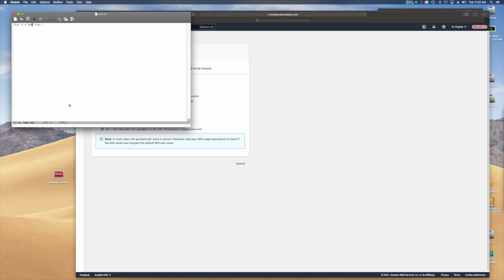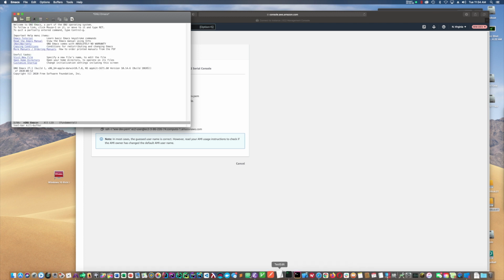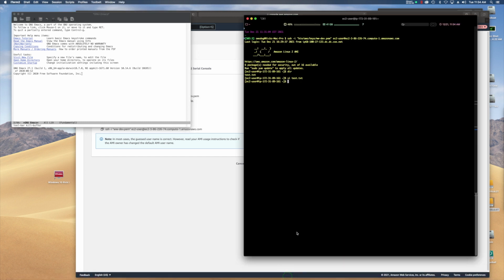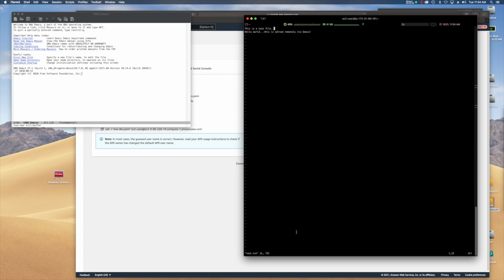Now I'm going to add another line here. So hello world. This is edited via Emacs. And I'm just going to hit save. I think that's that icon right there. So it saved it. Now I'm going to exit out of that buffer. Now let's go back over to iTerm and pull that up with VI. Let me just hit the up arrow key, test, and there it is. Voila! You have edited a file remotely via Emacs.